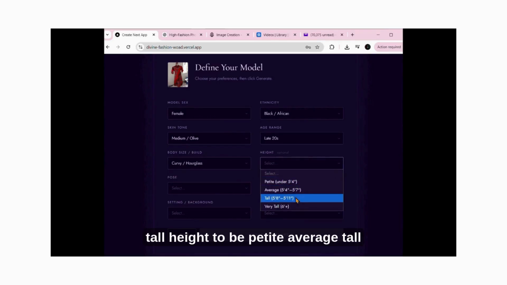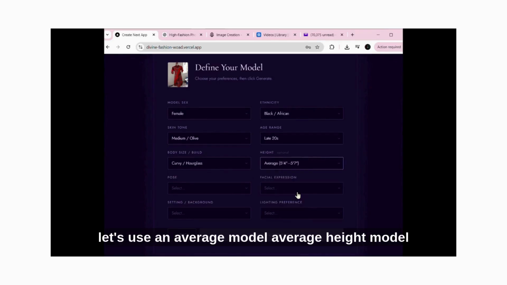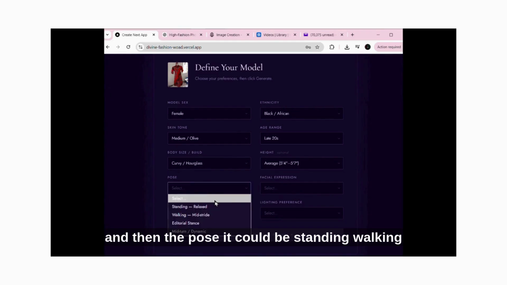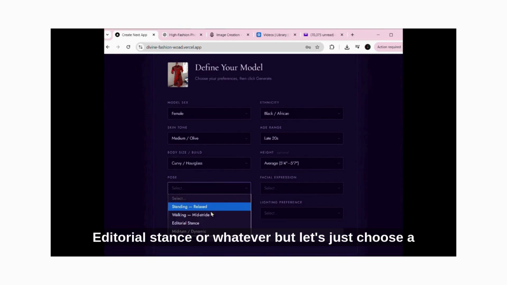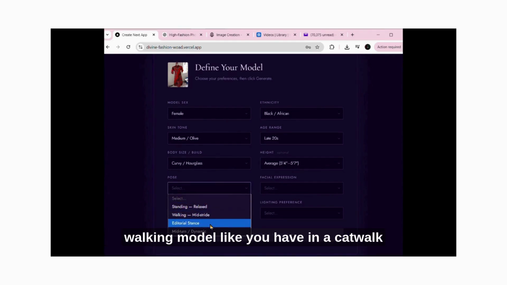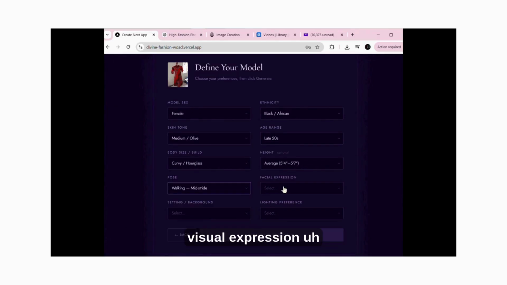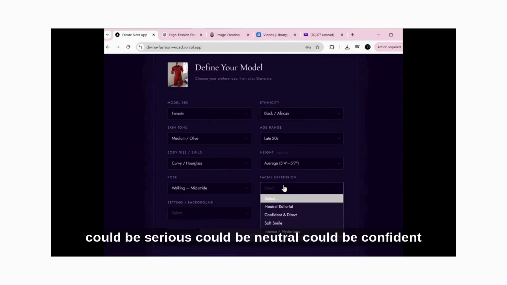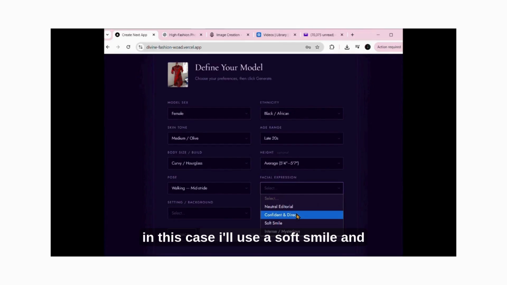Height could be petite, average, tall. Let's use an average height model. And then the pose, it could be standing, walking, or whatever. But let's just choose a walking model like you have in a catwalk. Facial expression could be serious, could be neutral, could be confident. In this case, I'll use a soft smile.